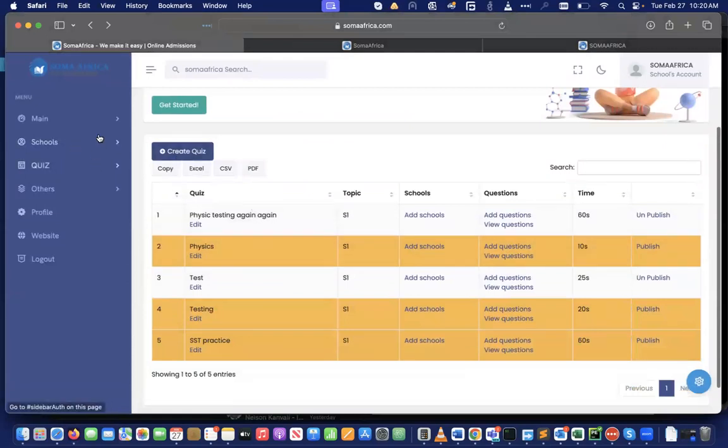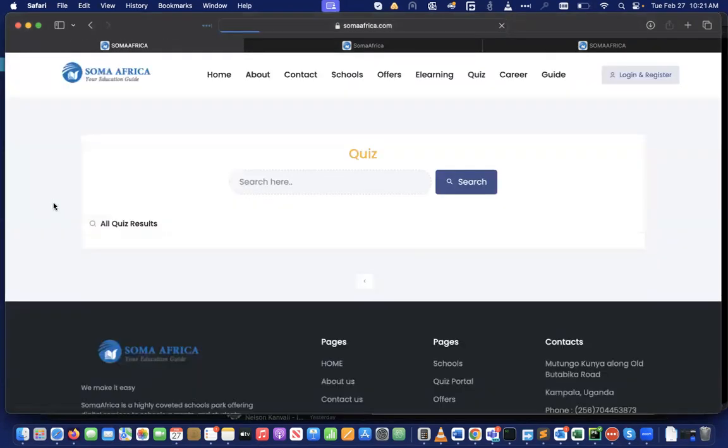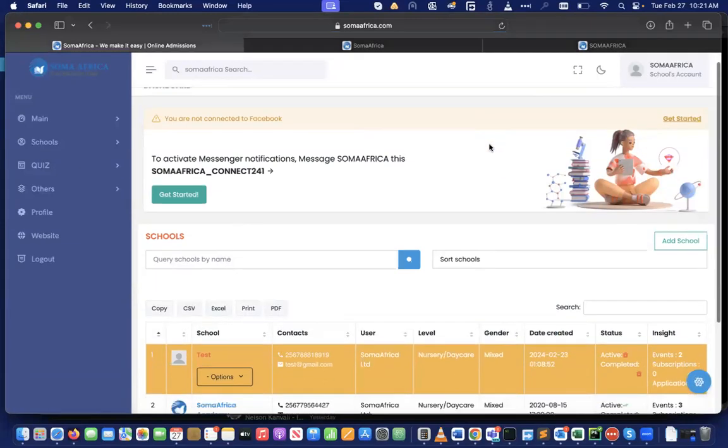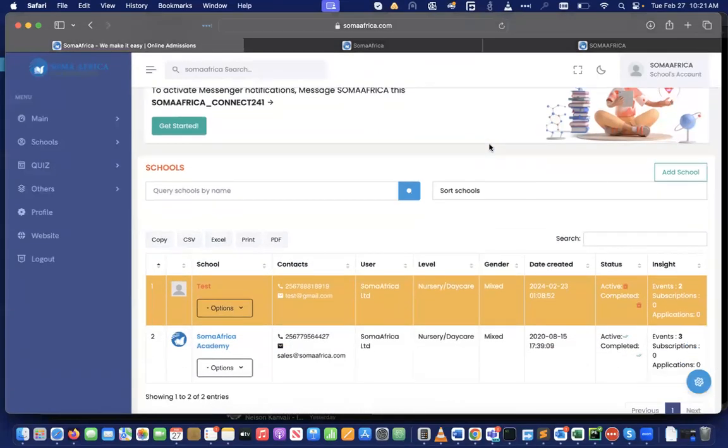Yeah, so that's quizzes, and actually you can monitor the quizzes you've taken if you're a parent or a student, or you can also choose to take a quiz. This one takes you directly to our quiz center, where you can see all the quizzes from all the schools, depending on whether the school decided to make the quiz public or not through publishing.